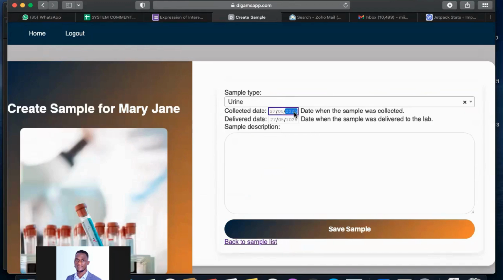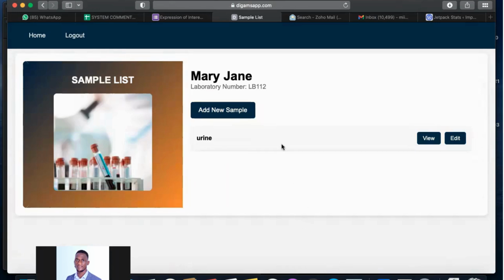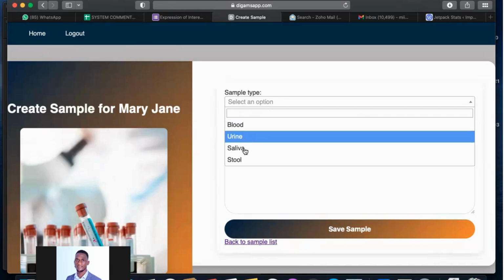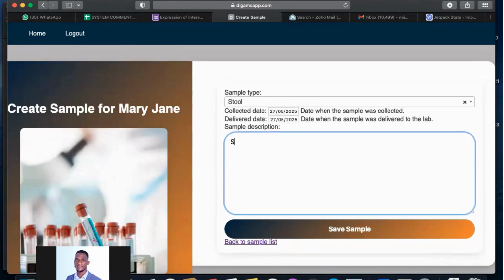As we're trying to add a test for this particular patient, this could be one that we're going to run ourselves internally. So maybe the test that you're trying to do is a urine test. You're collecting a urine sample on the 27th. Maybe it's also being delivered on the 27th. Since it's the same facility, there may not be changes in the time that the sample has been picked and delivered. You can also add additional samples that you're picking from this very patient. You add the details, and when you save all that, you can perform additional tasks on that particular sample of the patient. So maybe here now we're picking a stool sample.